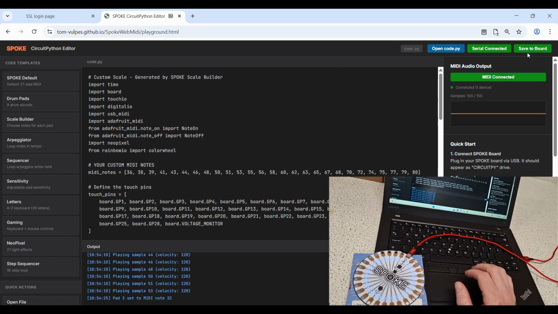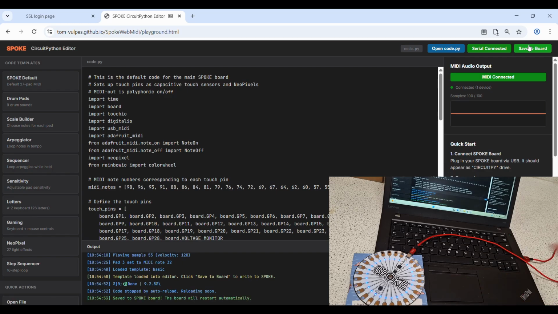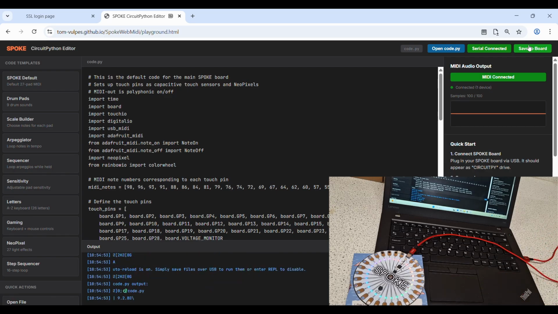So yeah, this is the code playground for Spoke. Lots of fun. It makes coding way easier because you can mostly just edit the templates and save it to the board straight from the browser. You don't need an IDE, you don't need any extra software. Nice and simple.